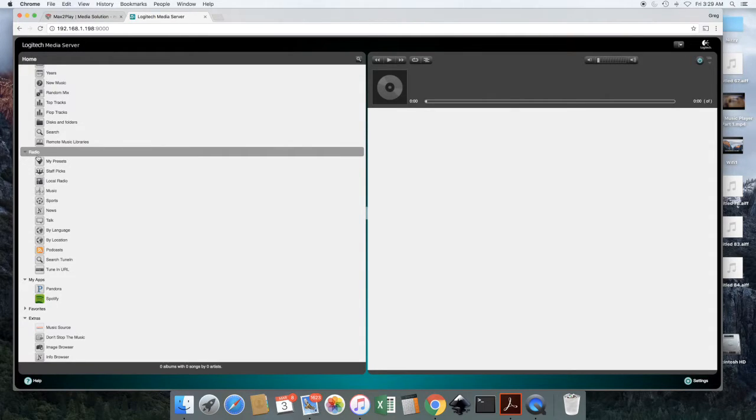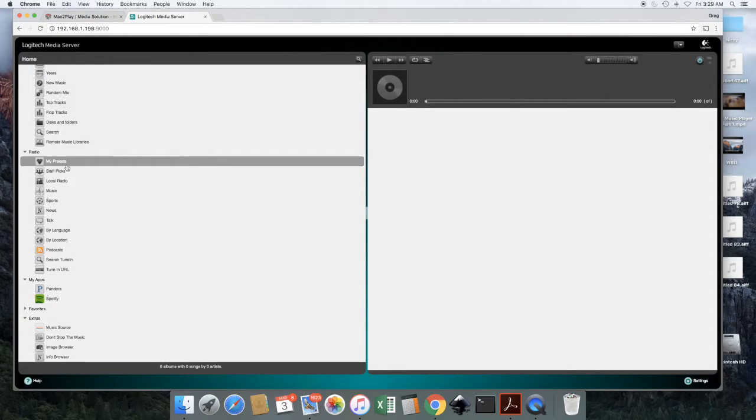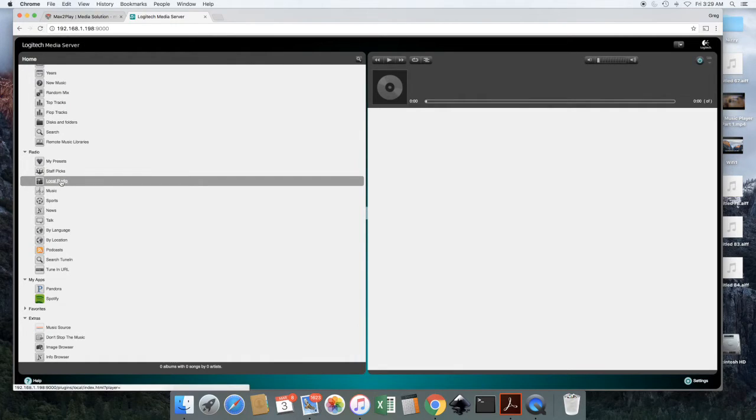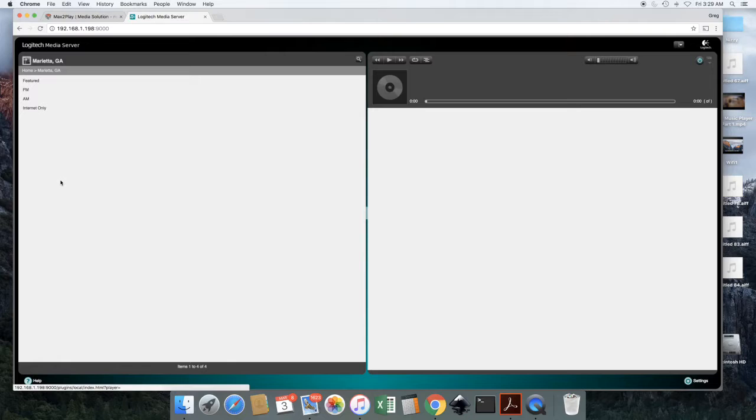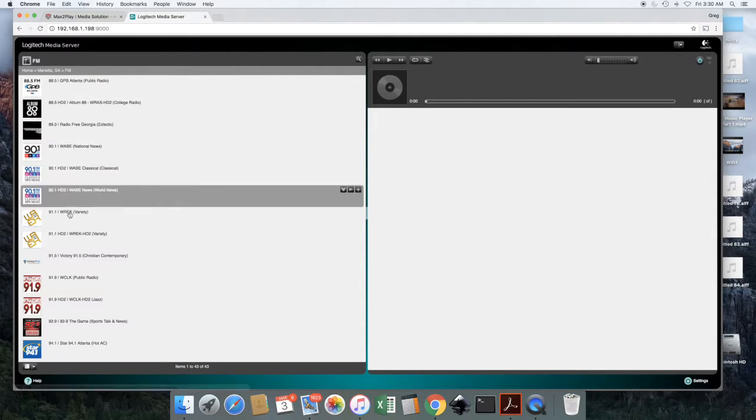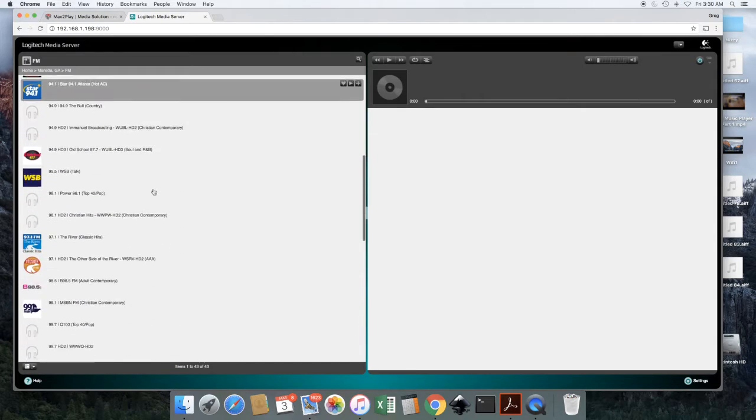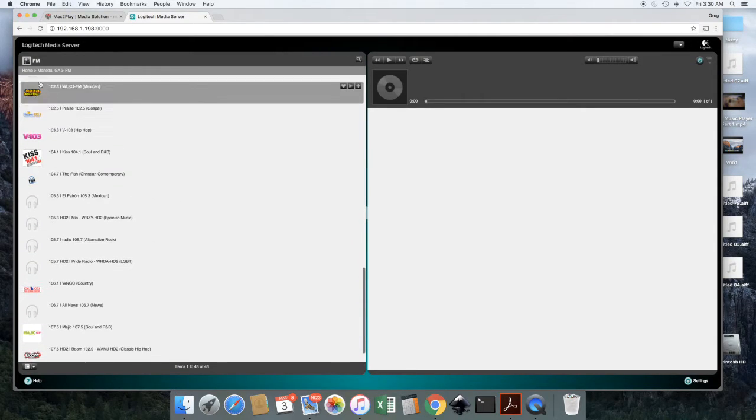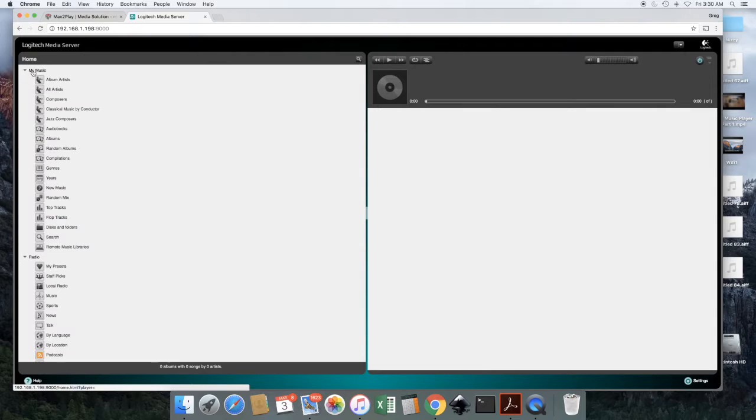In this section, we can set up our favorite internet radio stations. So let's look at what's available here in the local Atlanta area. Let's choose FM. And in just a second here, they'll come up. Okay, so these are all the local Atlanta radio stations that have internet feeds. So we can go ahead and set these up and listen to them.